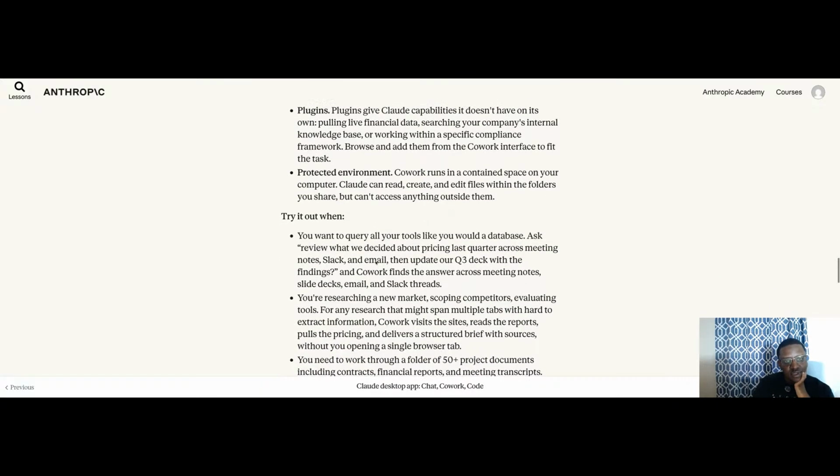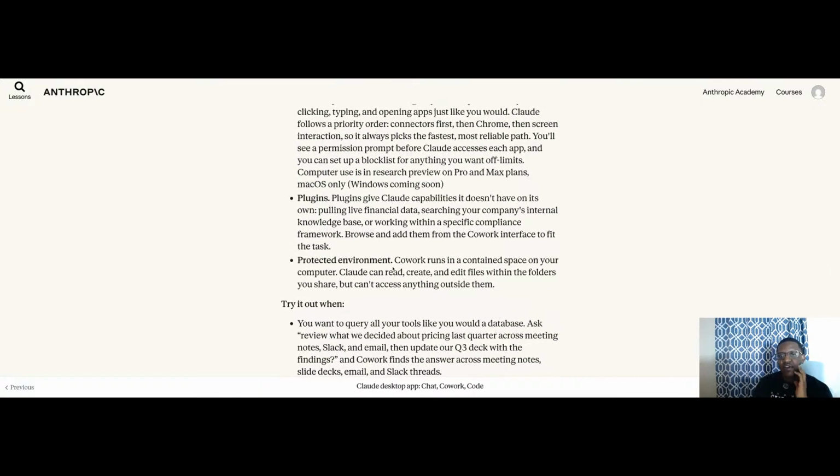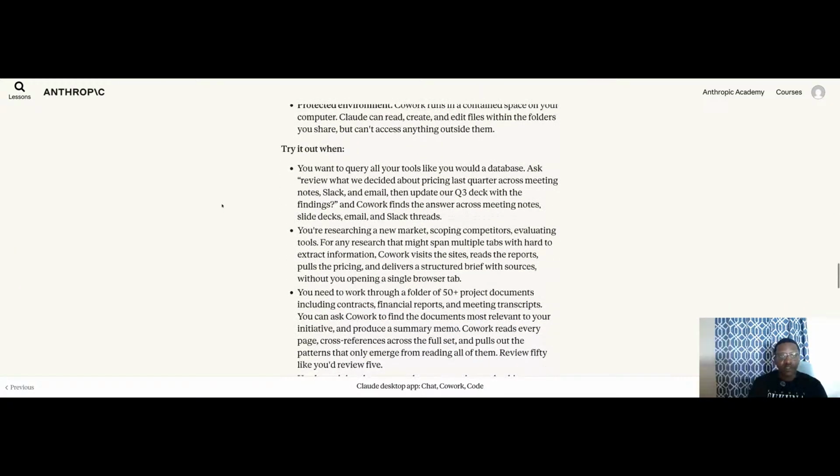And now it says, protected environment. Cowork runs in a contained space on your computer. Claude can read, create, and edit files within the folders you share, but can't access anything outside of them. All right. Try it out when. So this is when you should try out Claude Cowork.